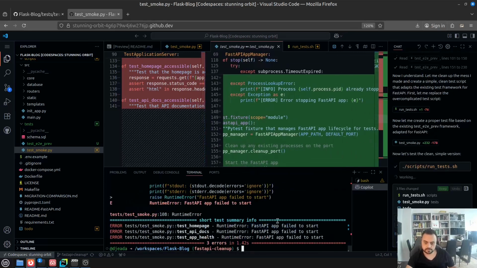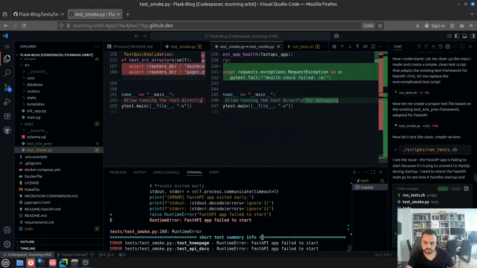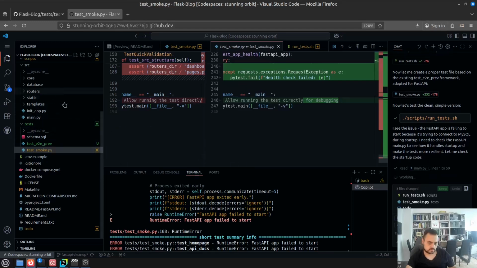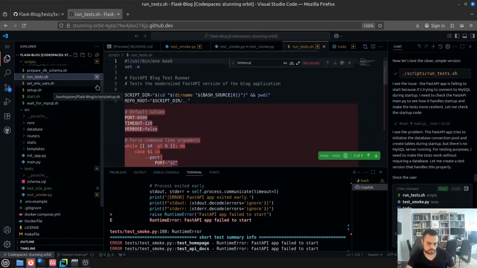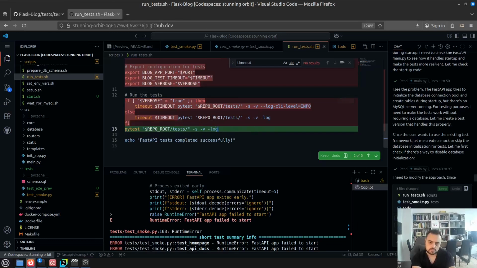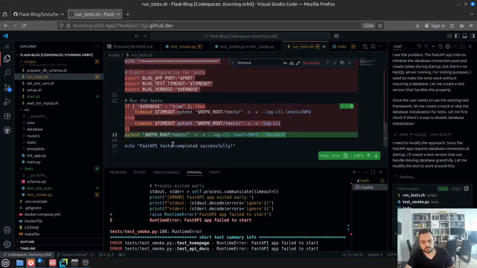FastAPI app failed to start. And in the meantime, when it's thinking, I will update the script. Yeah. This one was actually useful. Minus log CLI. Okay.